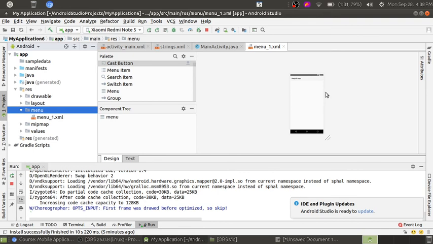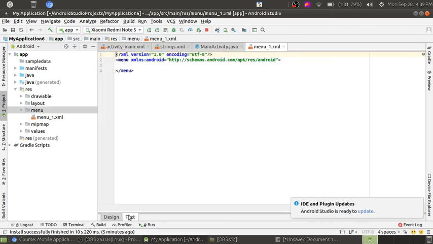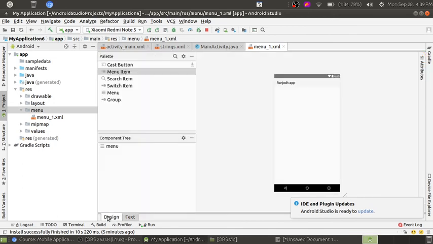So if you want to add, let's see how it looks like. See here, this is the application, the title of the application. Now I want to add the menu. We have two options. Either you directly click on the text folder, that is the XML file, and write the code. If you are a beginner, just click on the design part and use the drop down.